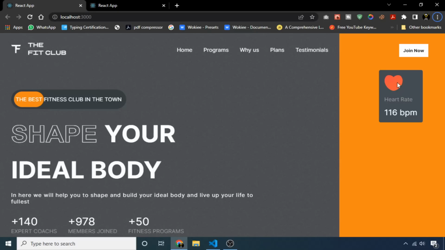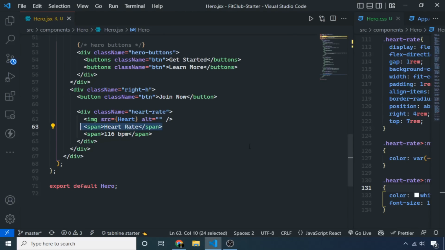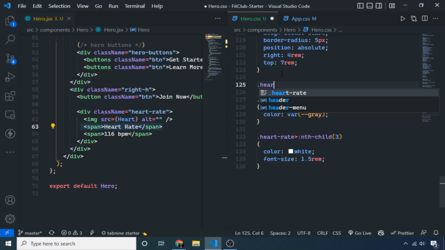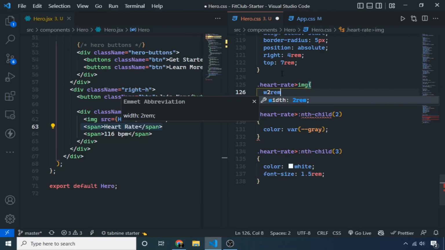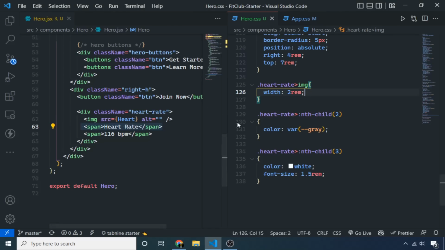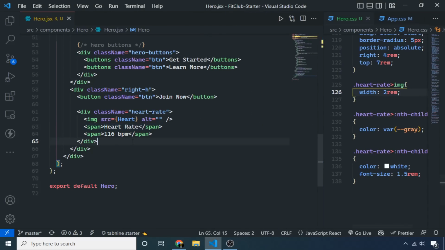It's time, I think so, that the PNG should be a little bit smaller. So here I will say dot heart rate, have an image inside it, make its width only 2 rem. Okay, now all the way is correct. It's time to make the hero images of our hero section.